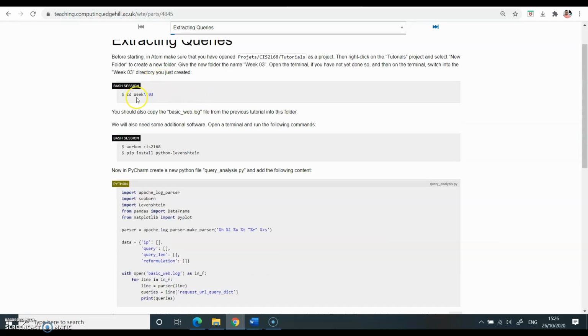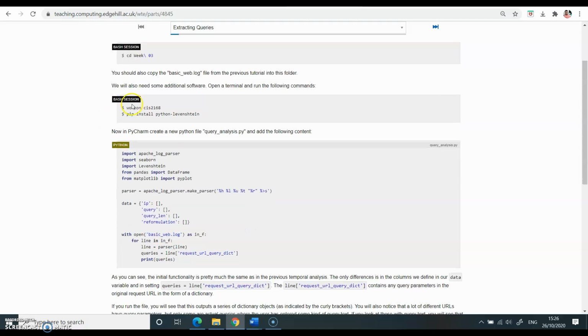So as I said, you will start with creating the setup. This week you are going to create week 03 or 04, it is up to you. This directory will go in this location, projects CIS 2168 and tutorials. Then you will open your virtual environment, and this is my virtual environment. So I will use the command on the terminal, work on CIS2168, and then this week you are going to install a new Python library, which is this.